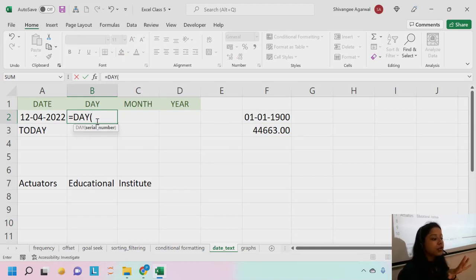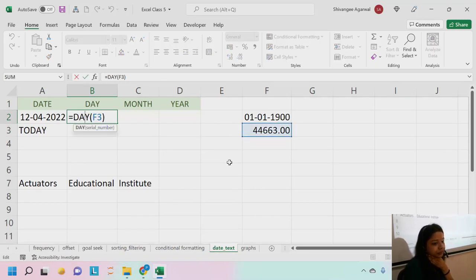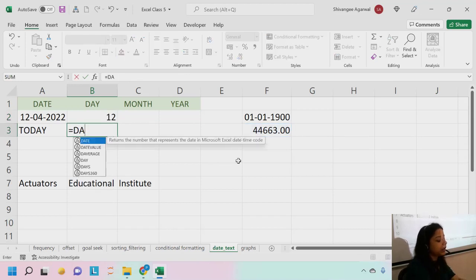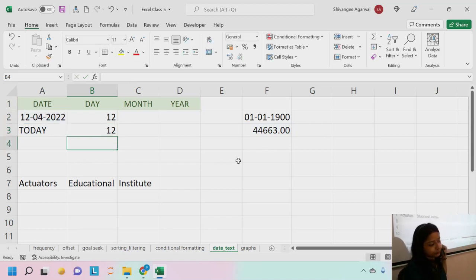If I give this serial number, my date will be 12. Automatically it will give me the answer as 12. Or you can definitely select a date as well.